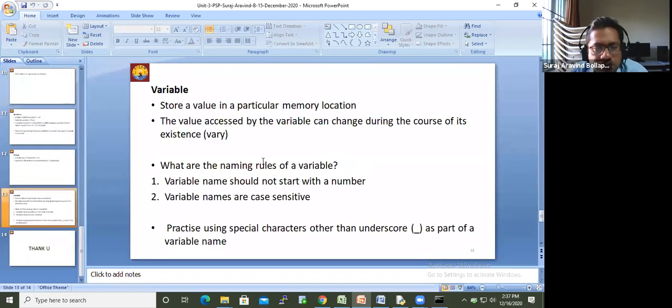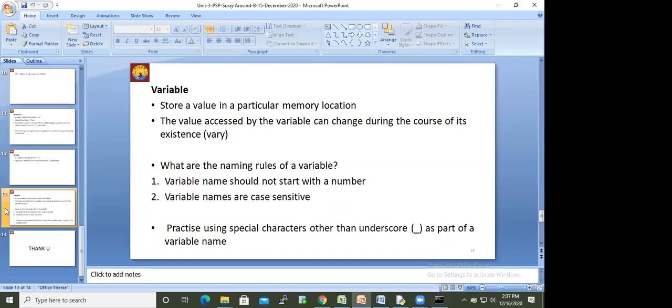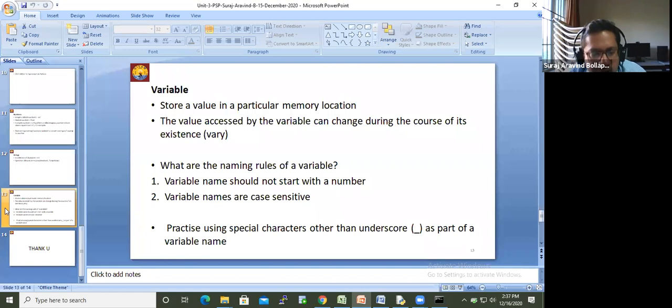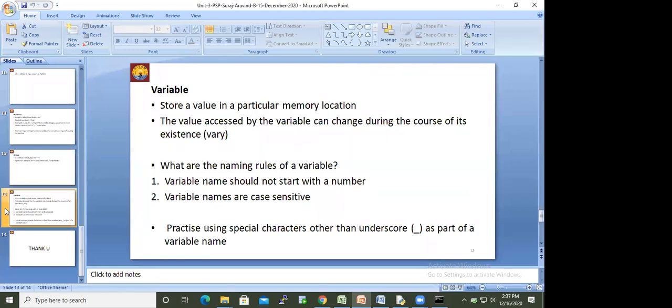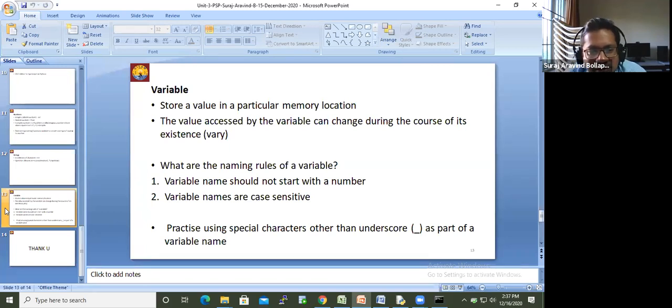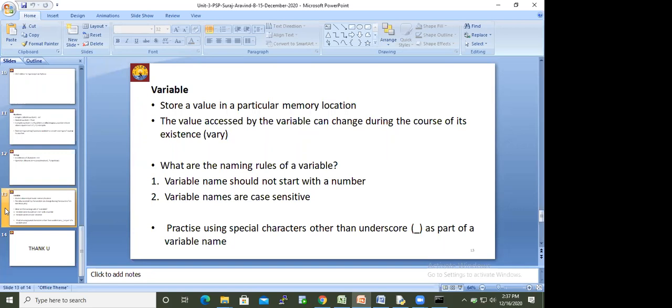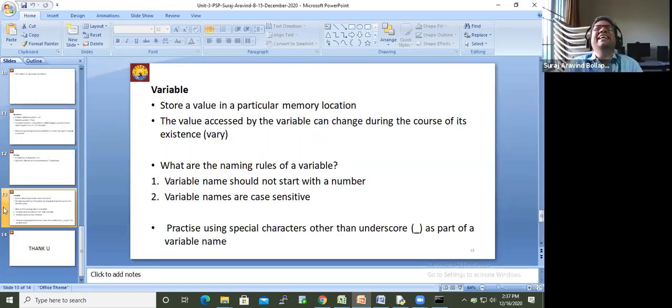Sir? Yes? Sir, in strings you missed some concepts, sir. Okay. What are those? String formatting. Okay. So what do you mean by string formatting? String formatting means we want to format the string, sir. Okay. Can you elaborate a bit?